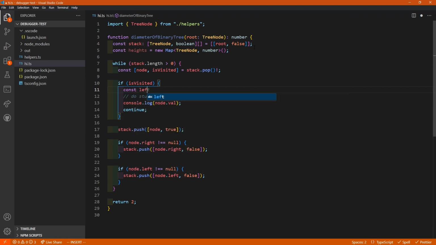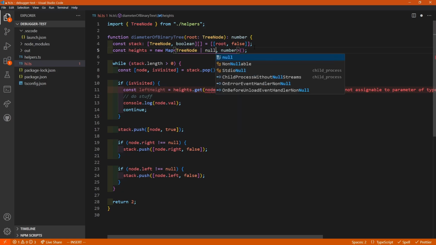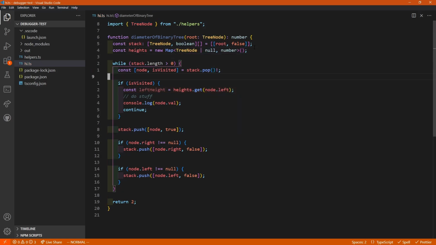And then our left height is equal to heights.get, and we're going to get node.left. Oh, this can possibly be null. That's true, so we should also allow null. Or we could check either way to say it's 0 if the node doesn't exist.